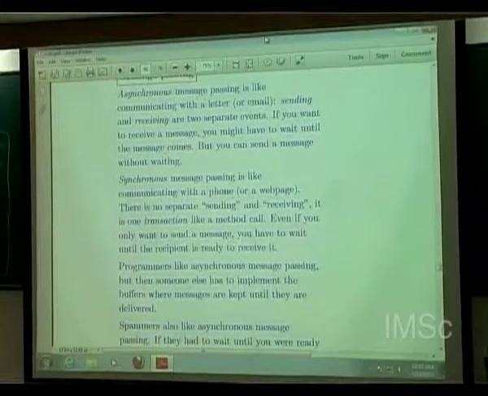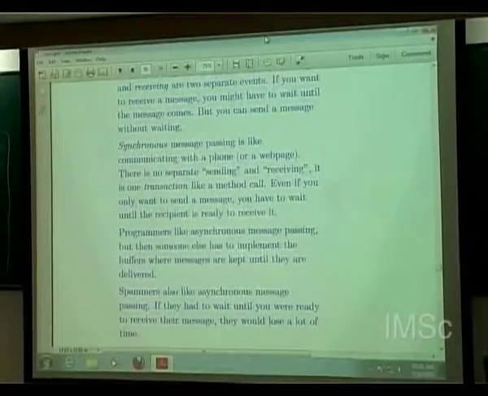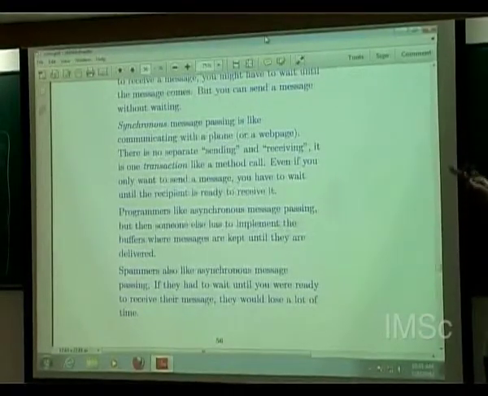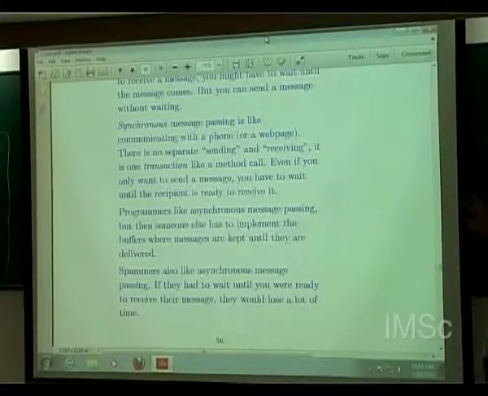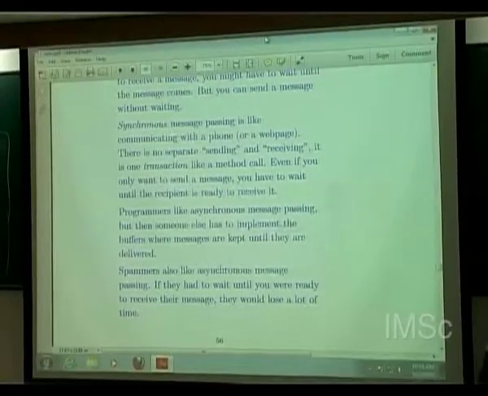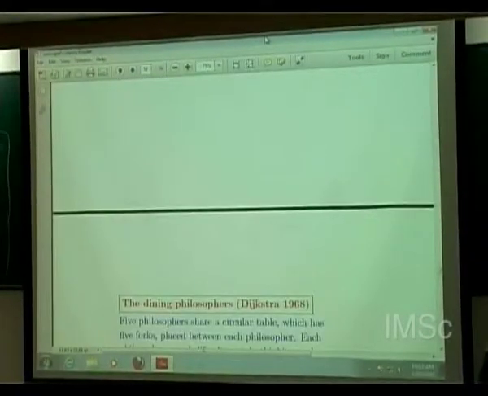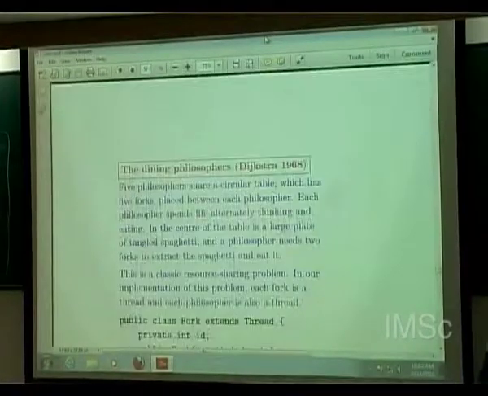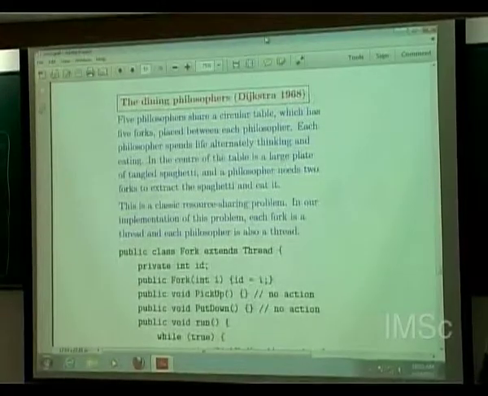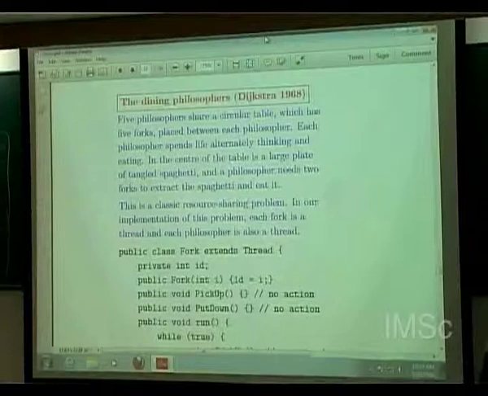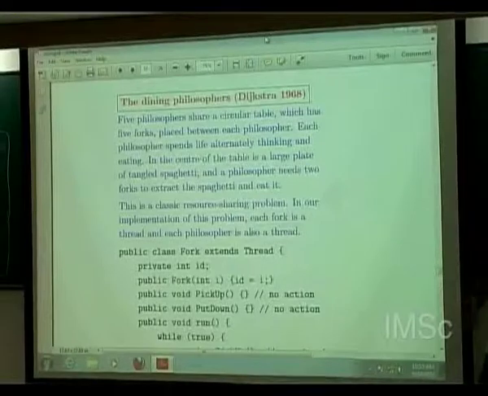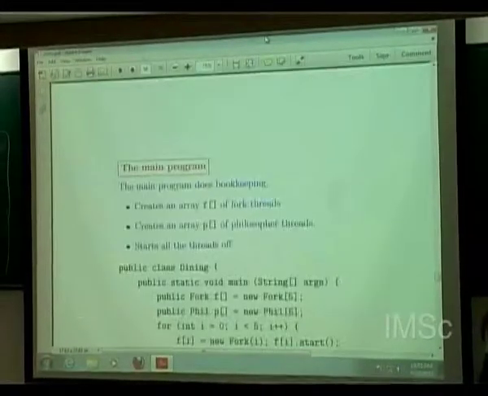So of course programmers like asynchronous message passing, right? But then somebody else has to implement the email program, and you send your email, that's very good for you, but somebody has to write an email program. So here is, I don't think I want to go into this example. This is a dining philosopher's example, which is a famous problem in distributed computing due to Dijkstra, and I programmed it using this.